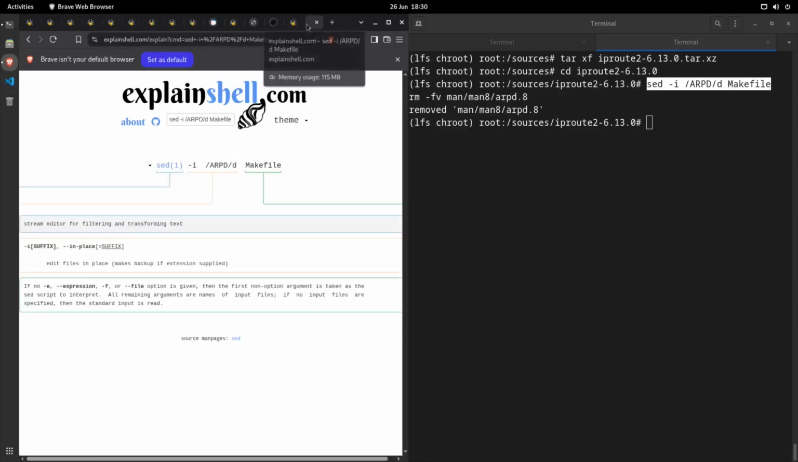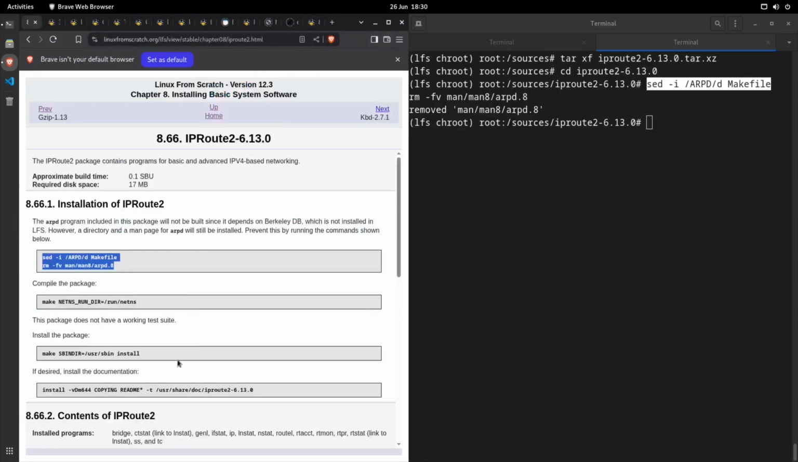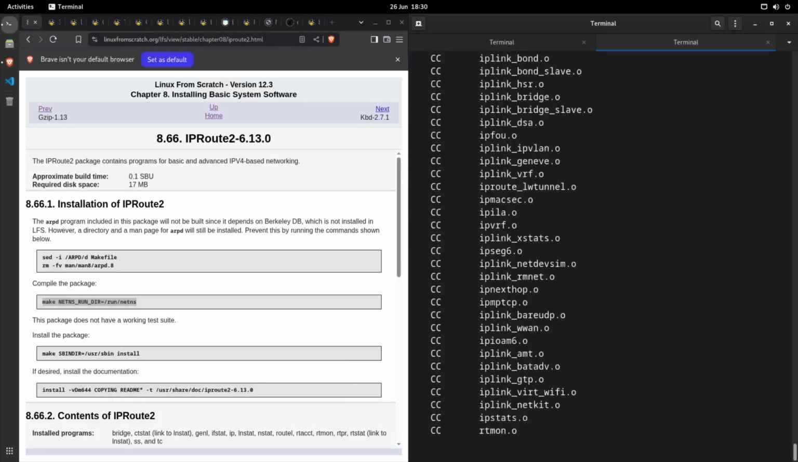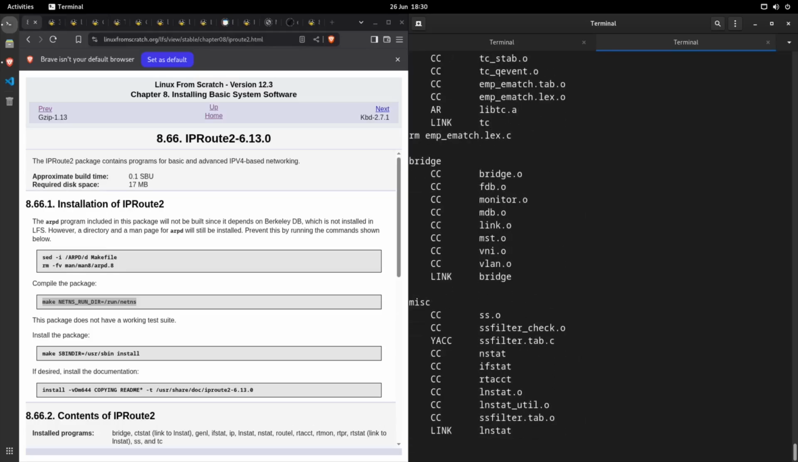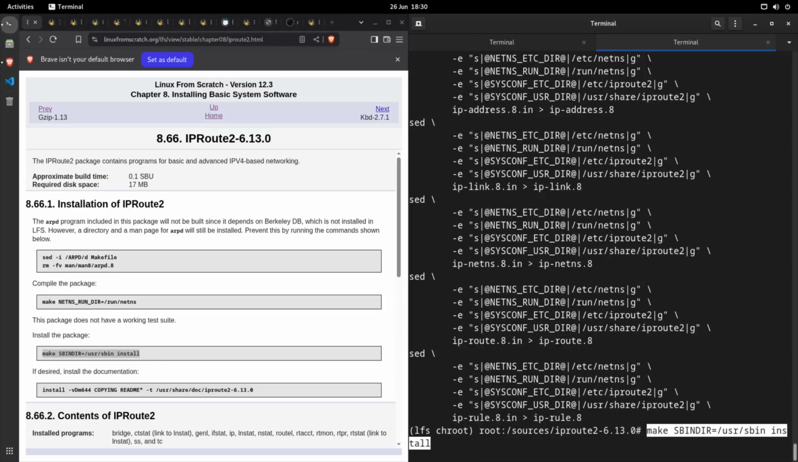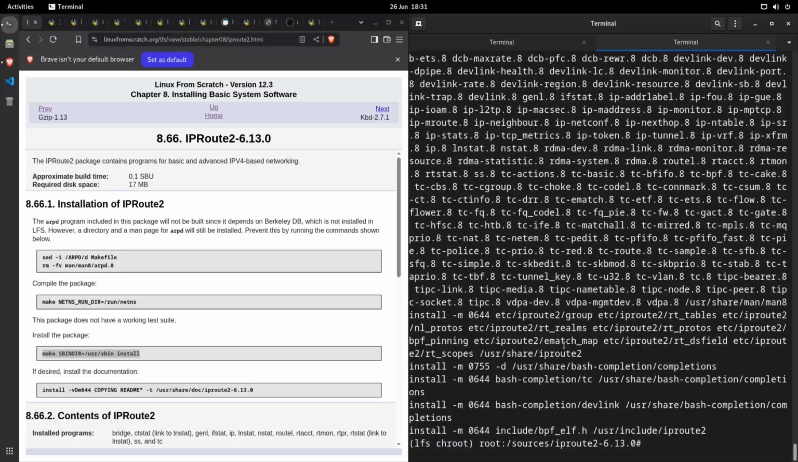Yeah, it just said it's a file. I think probably D deletes it. I don't really know. Compile the package. So, okay. Like a bigger step on this. Package does not have a working test for you. Okay. Install the package. So this tells it where the sbin directory is. Sbin is like super user binaries. So binaries that are meant to be used for the root, I believe.